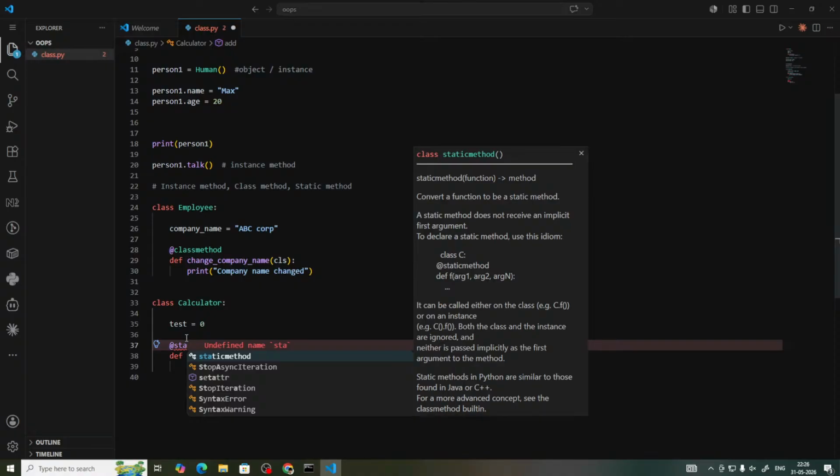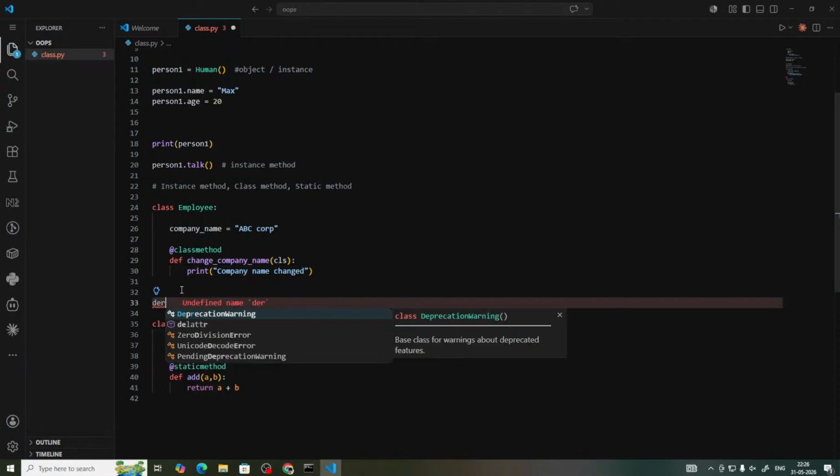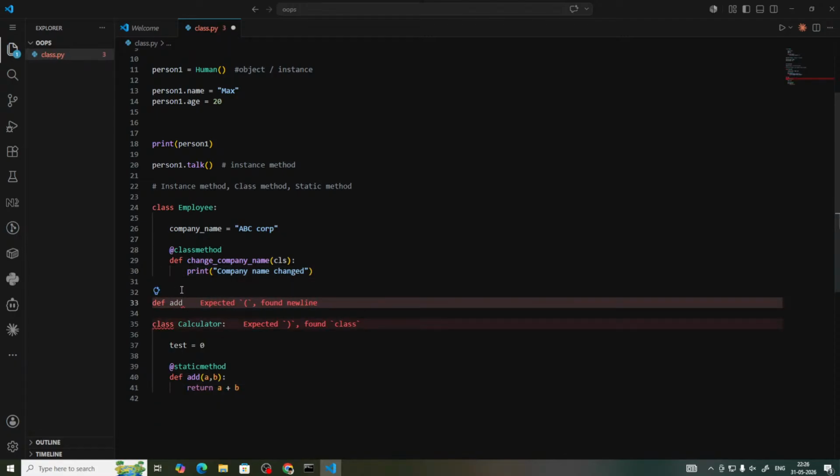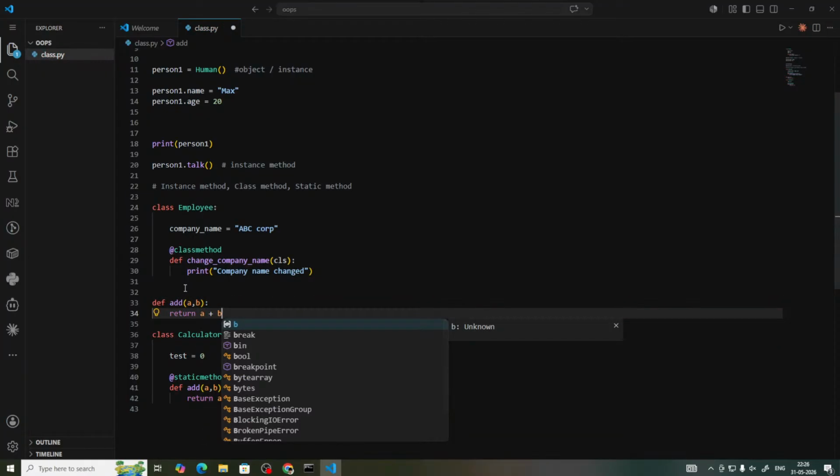Here we can do a static method. So in a static method, friend, we don't need to specify self or cls as the first parameter. It will act on its own, like we are defining just a normal function. Let's say def add(a, b): return a plus b, like this.